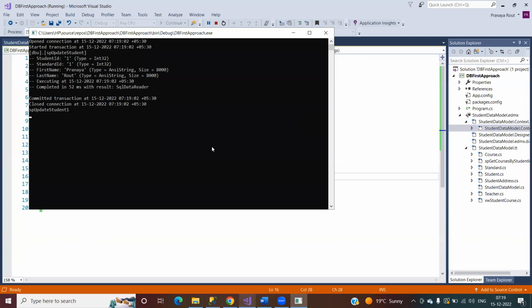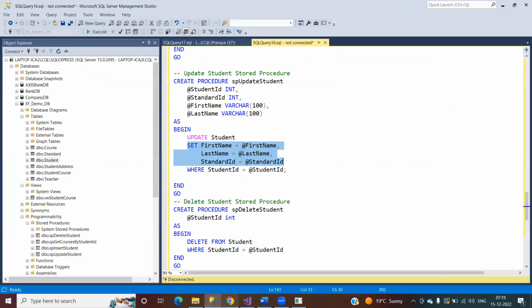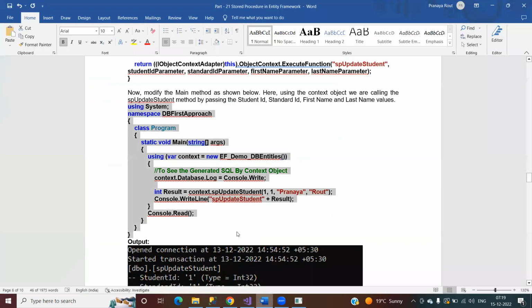So sp_update_student returns 1. What does 1 mean? It returns the number of records that were updated. That count is what it returns in this case. And how many records? One record. So that information you can print here. Clear?